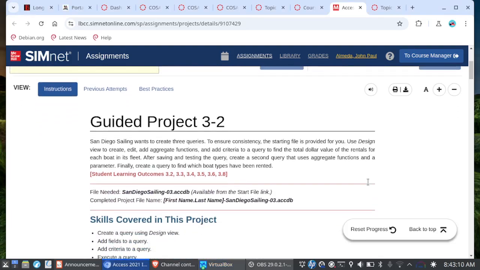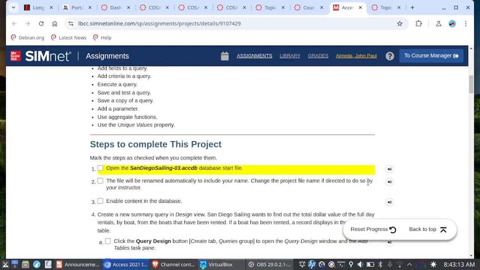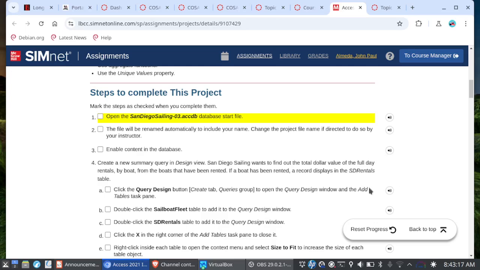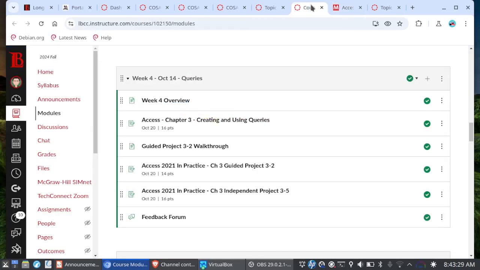And as before with the guided project, take notes of whatever hints they give you. For example, creating a query using query design, they tell you to go to the Create tab, Queries group. These are the hints that they give you, because you're going to need these hints for your independent project. So I hope that this makes sense at this point in the course.